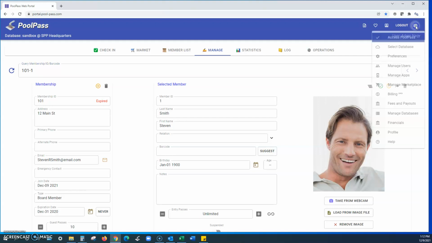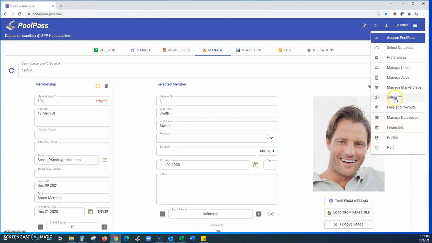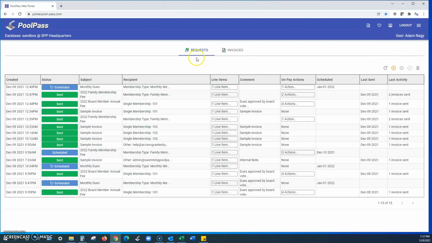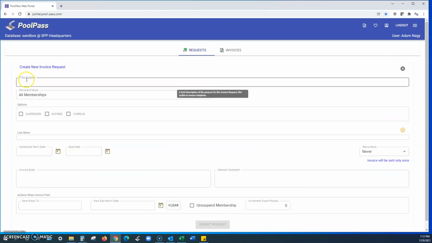I'm going to click on the menu button and go into our billing platform here. Under the request tab, this is where we write our invoices. I'm going to hit this yellow plus button to create a new invoice. The first thing is the title or subject. I recommend a very descriptive title, so maybe single invoice to single member.